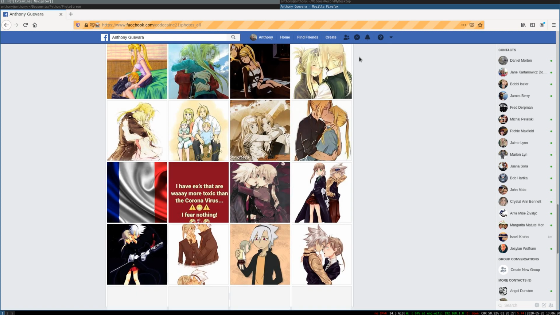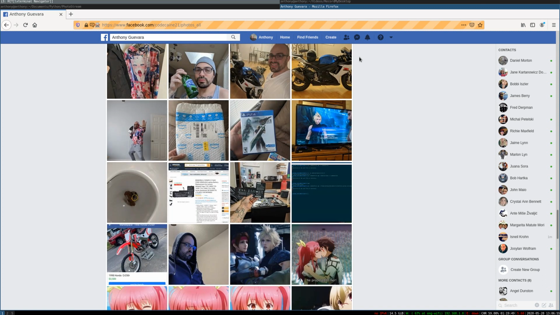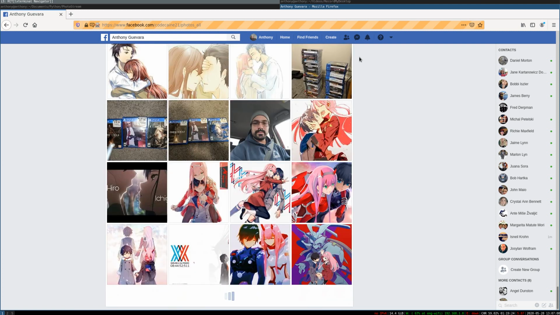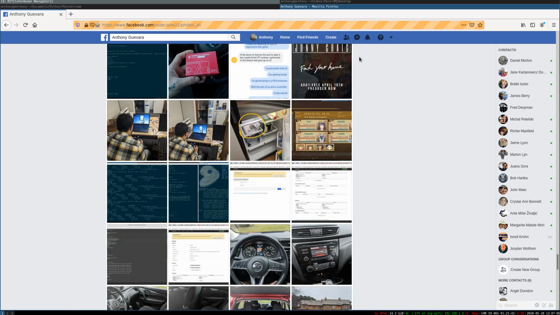This page right here, it shows all of the photos that you have. It's your photo stream is what I like to call it. That's the name of the app. So this is all of your album's photos consolidated into one place.